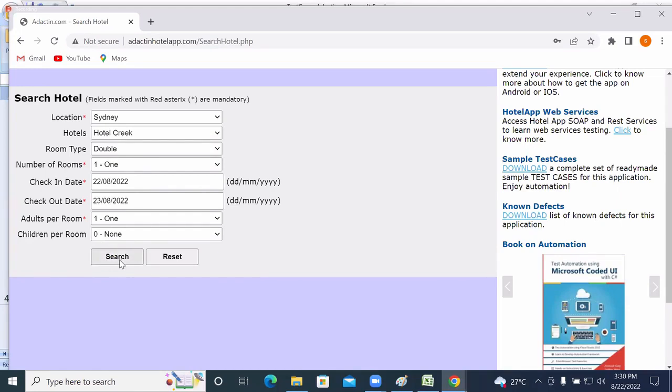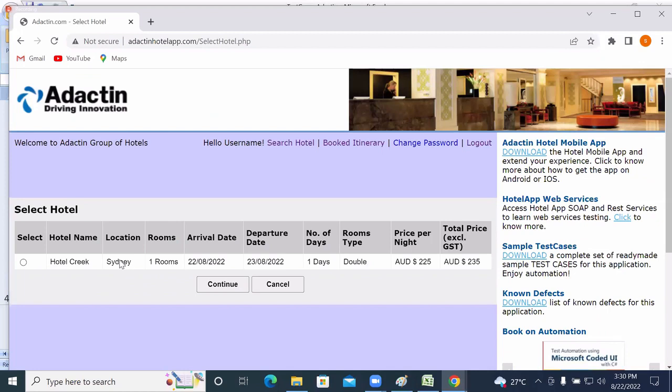Once you click on the search button, what is the expected result? If we click on the search button, what expected result will we expect? Select hotel page should be displayed. Okay. Let's click on the search. What is the page we got?